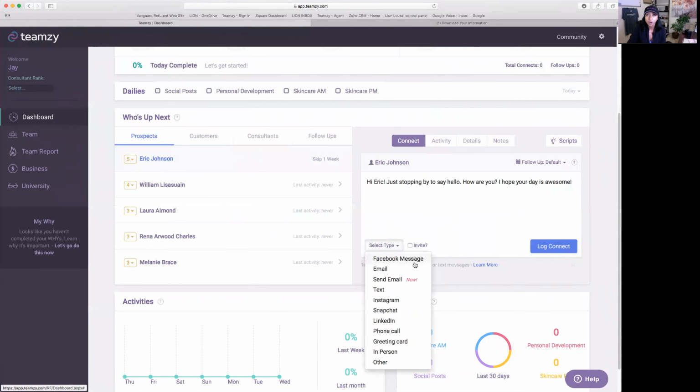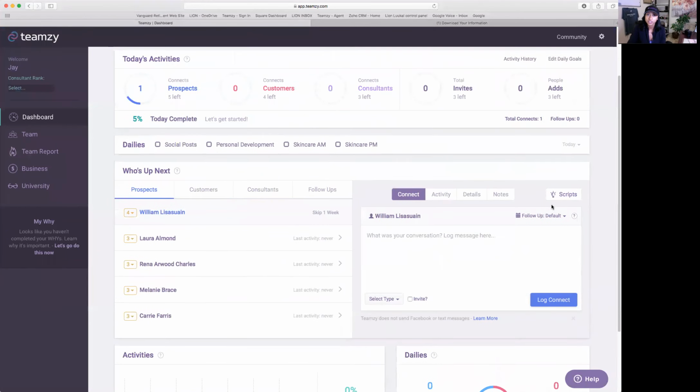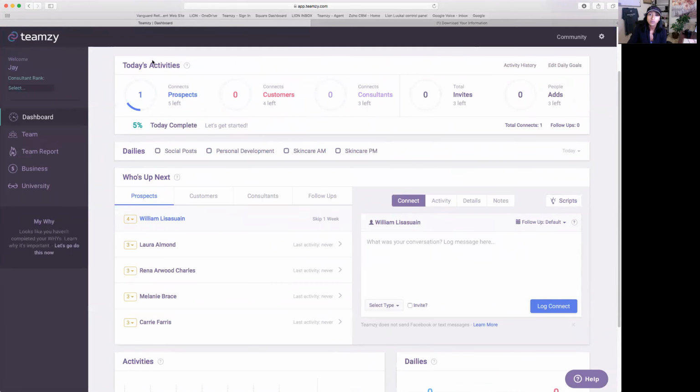I let Teamzy know how I sent that message, by Facebook, and then I can indicate if it was an invite. Am I inviting him to do anything? Nope, I'm just checking in, so I can leave that unchecked where you see invite. And you know what? I'm going to go ahead and log that connect. This has now sent a message to my dashboard that I've connected with yet another one of my prospects, and it's removed Eric from my list so that I'm only focused on the people that need my connection right now.